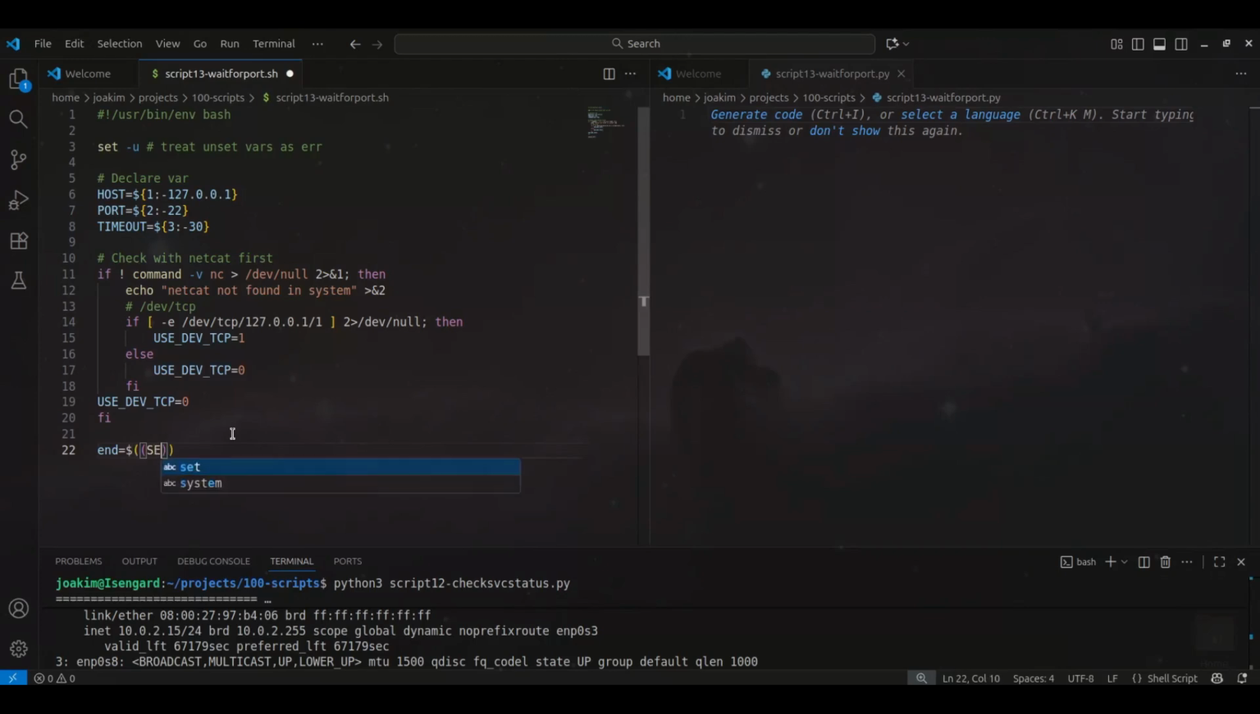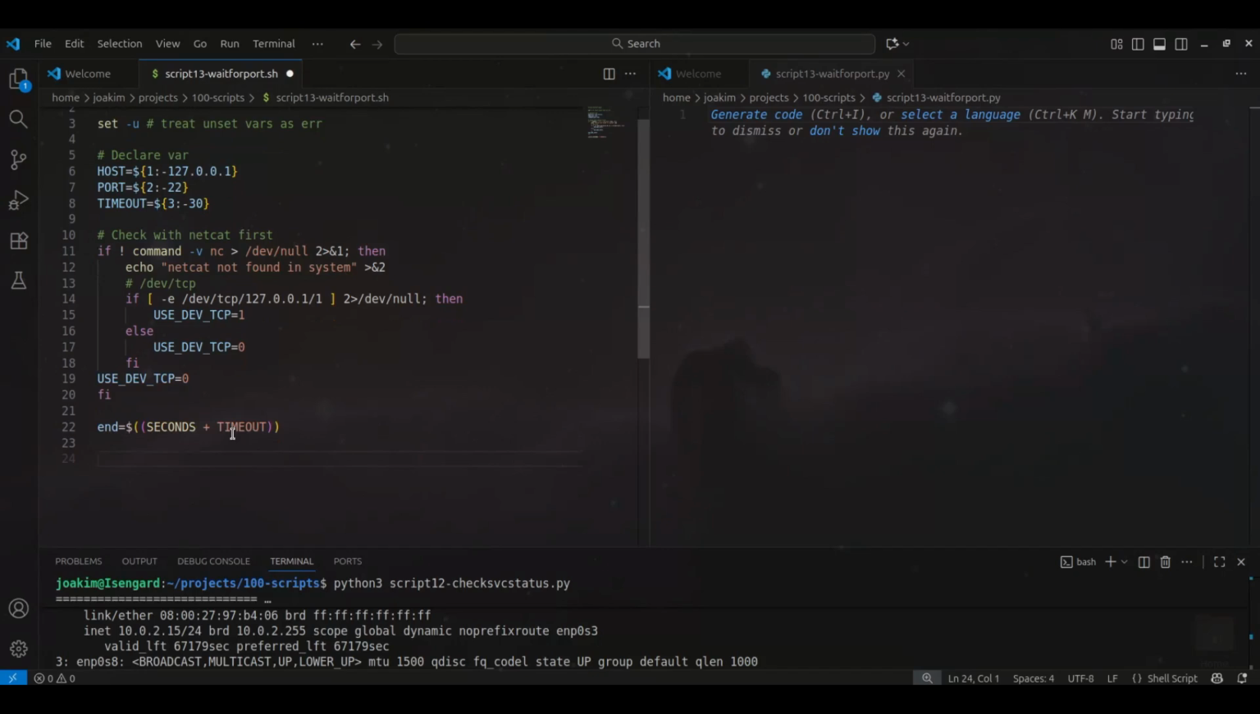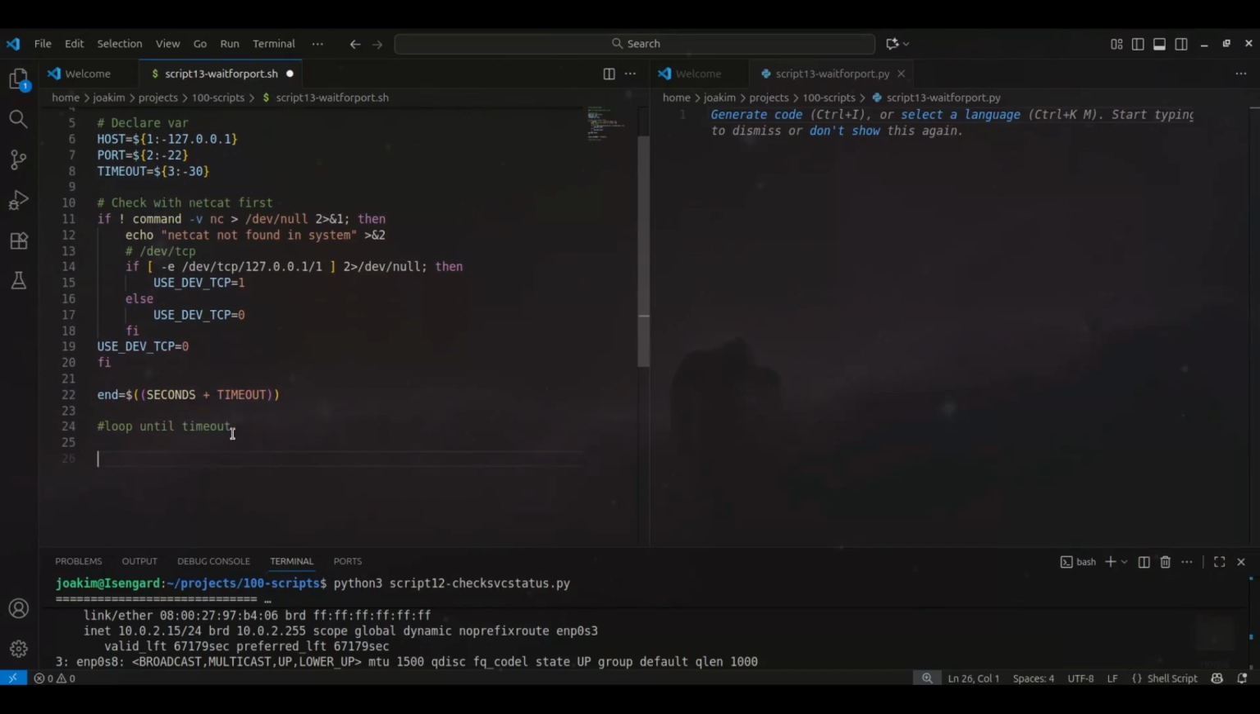So here we also need to check how much time it took, basically it's counting the timeout. So that's why we're putting in seconds play timeout. Then we'll loop until timeout, using a while loop.